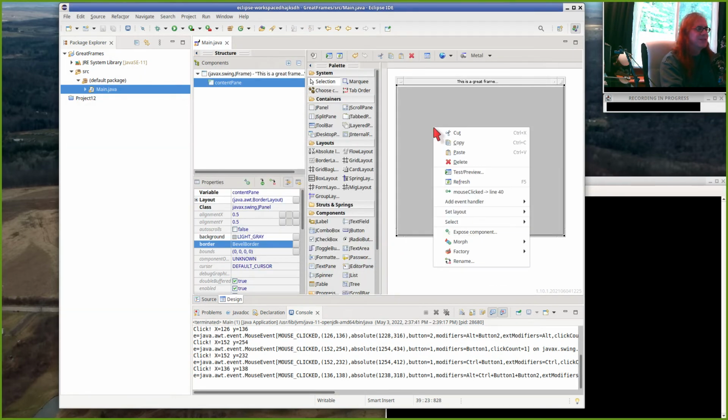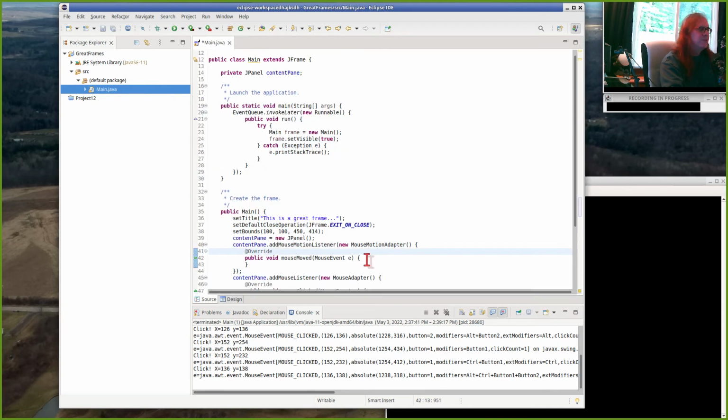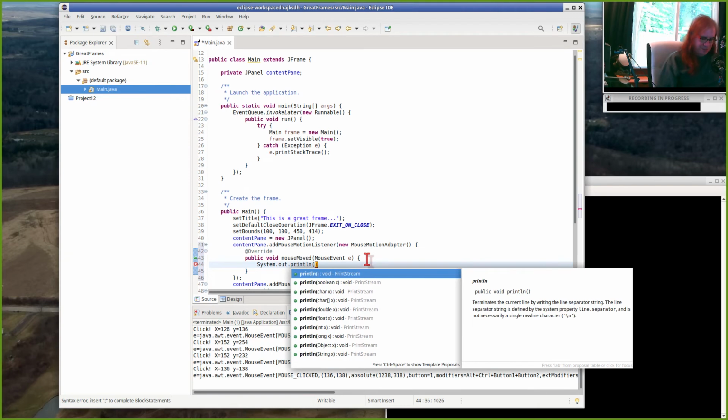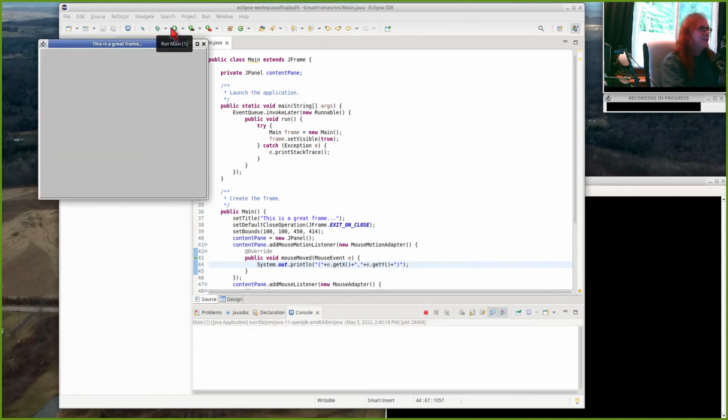Alright, so let's try something else. Let's add an event handler for mouse motion, and let's say mouse moved. And here I'm just going to say System.out.println, parentheses plus e.getX plus comma plus e.getY plus parentheses. And so now, just by moving my mouse around here, I'm seeing XY coordinates. And every time the mouse moves, this code gets called, this method gets executed, and it prints out these coordinates.